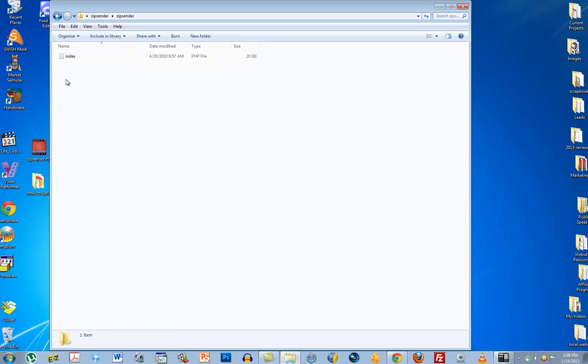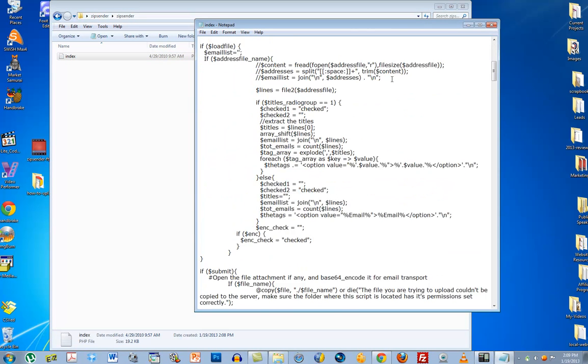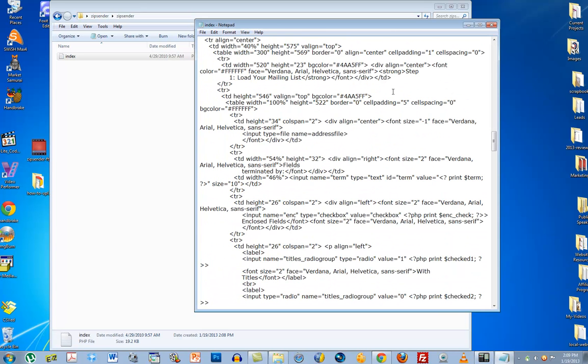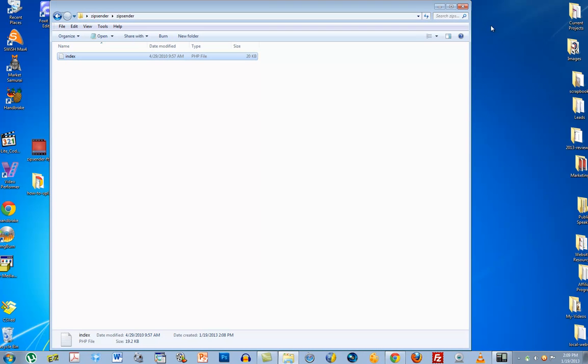And you go inside again, you get to see what the actual file looks like, which is an index PHP script. So to click on it just to get a brief look, that's what it actually looks like, and that's what you're going for to put on the server. And you're going to put it on the server in a folder inside of a folder, which in this case is called ZipSender. Now you can call this folder whatever you want.